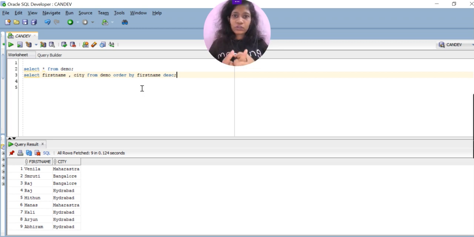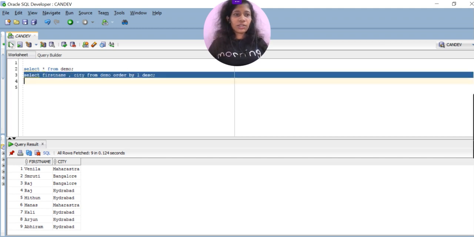Here we can also use a numeric value. Numeric value in the sense, see, this is the first name. I don't need to mention first name. I can mention here 1, in the sense the first column only. Then also I'll get my output.